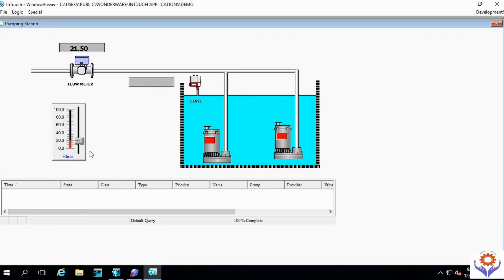Now I will move it here. It's moving. Once it reaches 90, it will give you an alarm. See, it is coming, more than 90, it's high high. This alarm is called a return alarm, so it will not be continuously on. Whenever the signal is on, it will be on. But in the alarm configuration itself, you have to select that option.